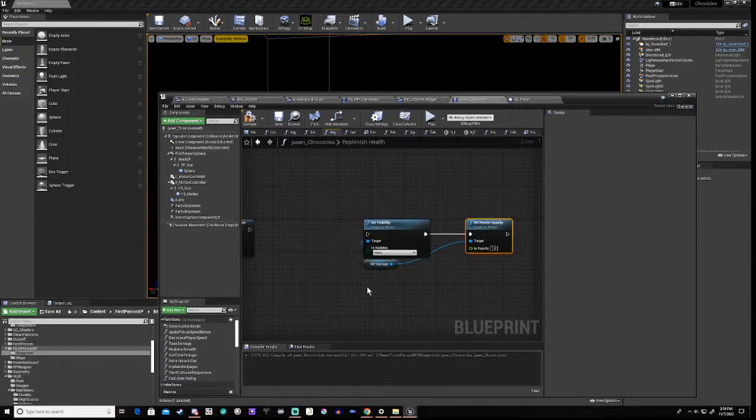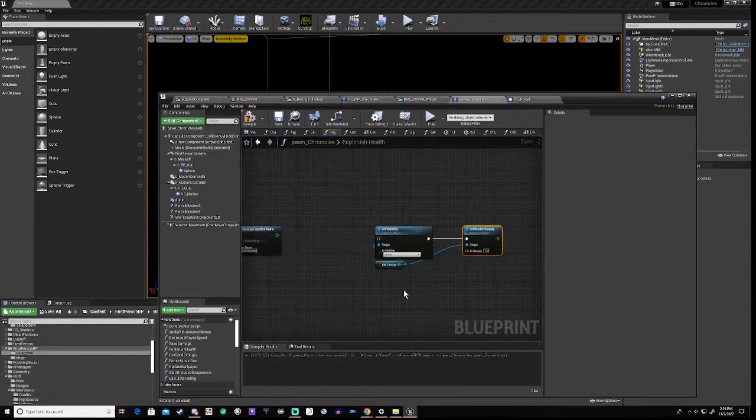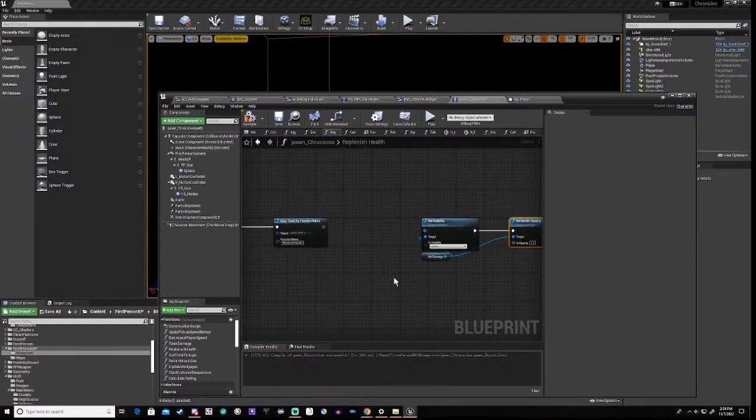So basically what I'm going to do is I'm going to fade it out, then I'm going to set it to hidden, and then I'm going to set the render opacity back to 1, okay? That's the plan. But we can't do it in a function because timelines are not allowed.